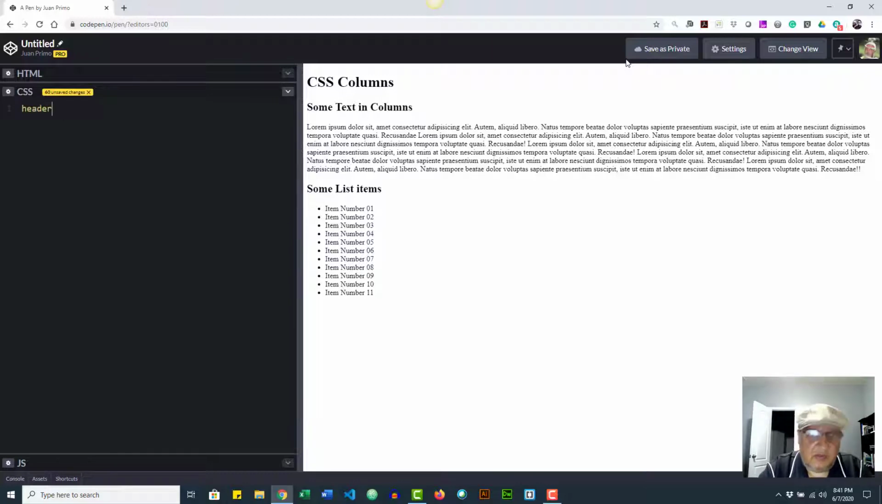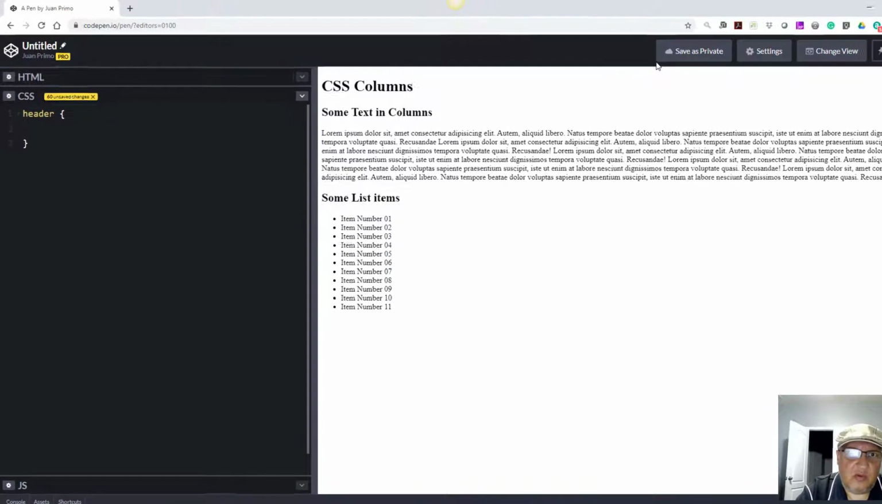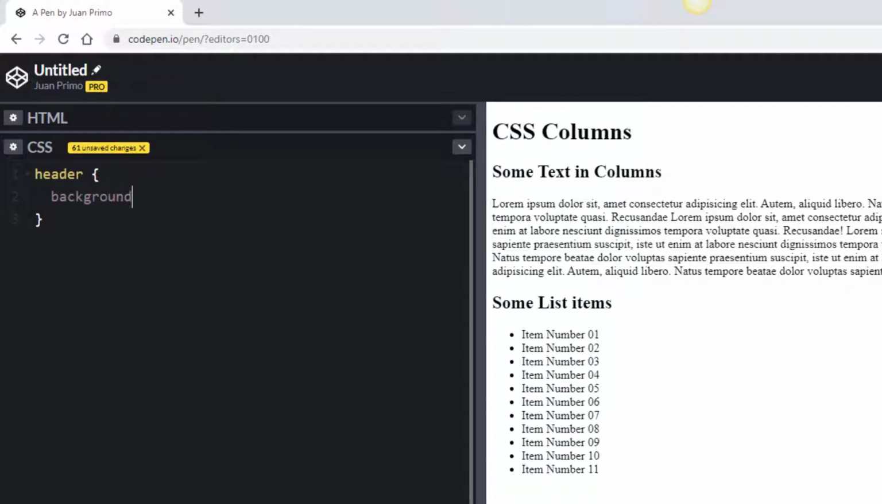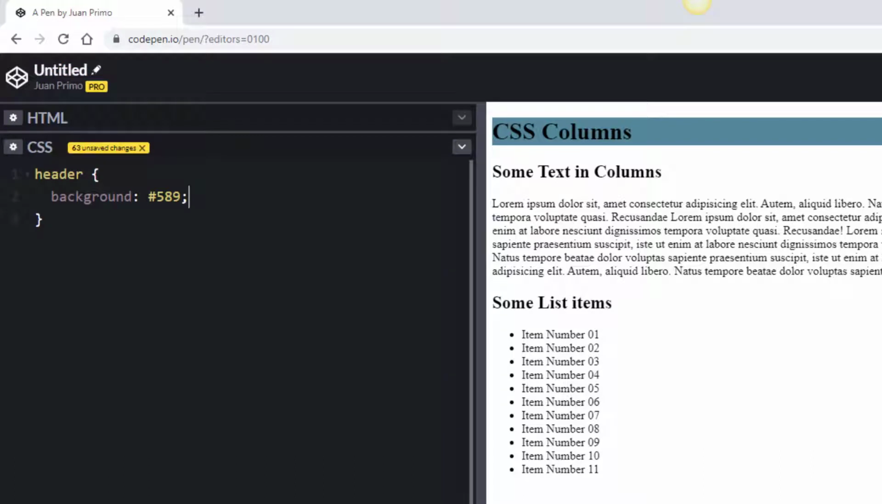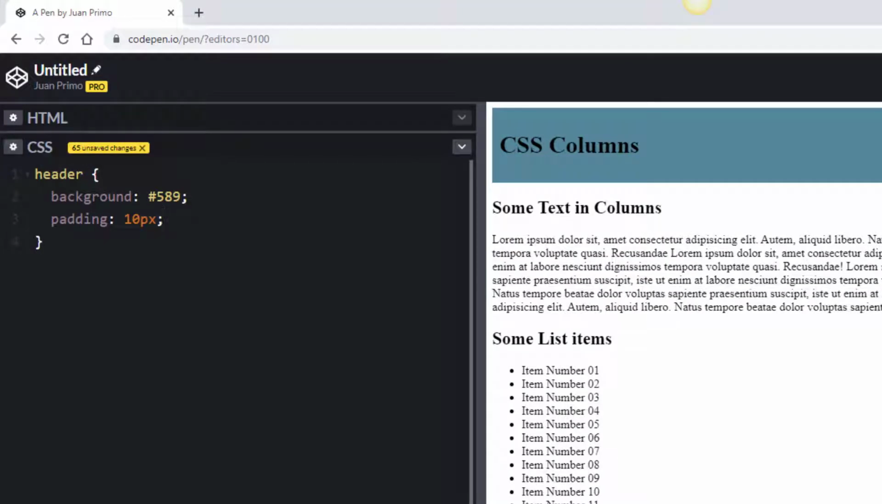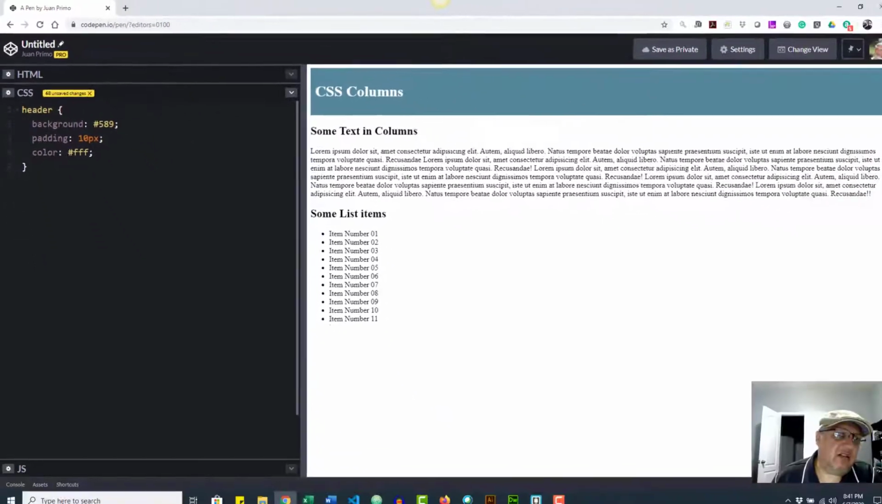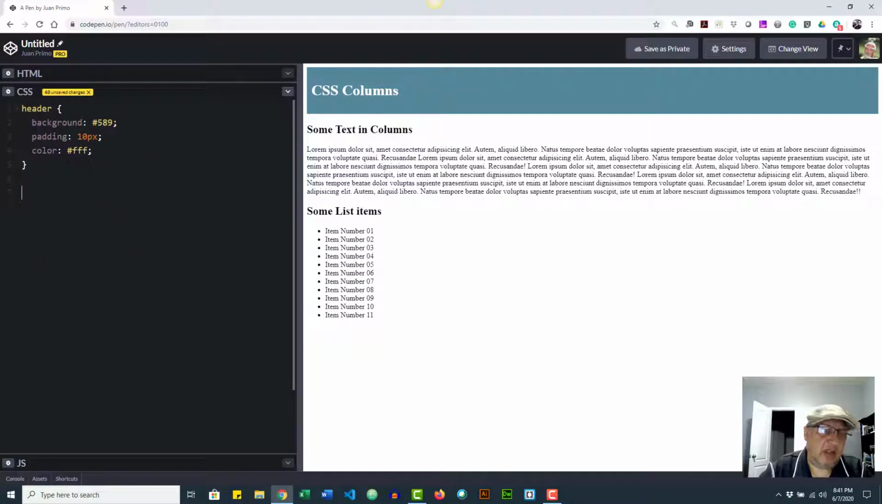So let's give the header some formatting really quick. So background, Primo blue, and let's add some padding. Let's do 10 pixels. Alright, and let's change the color to white. Okay, very good. Alright, so that's a header. Alright, so we're ready to work with this.